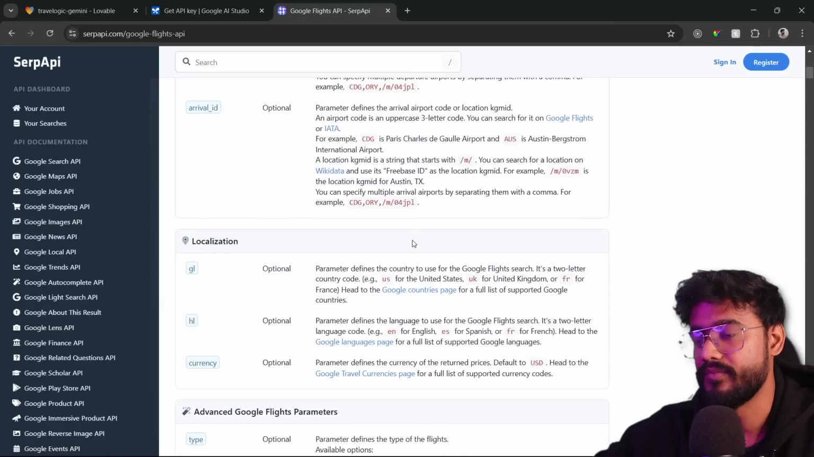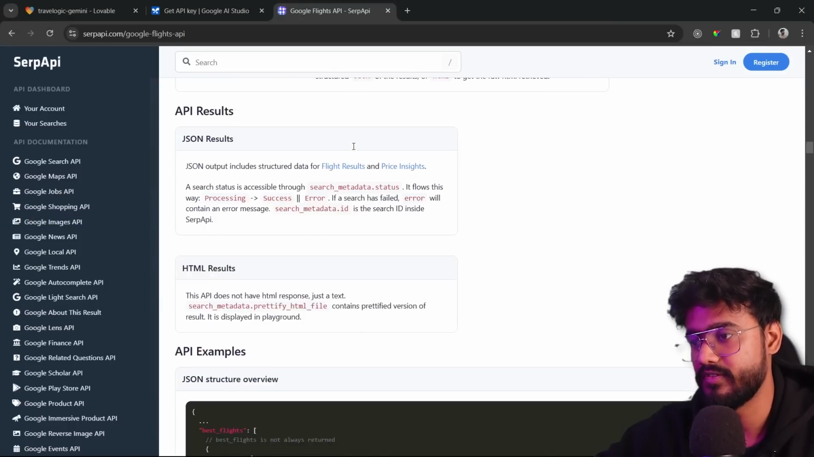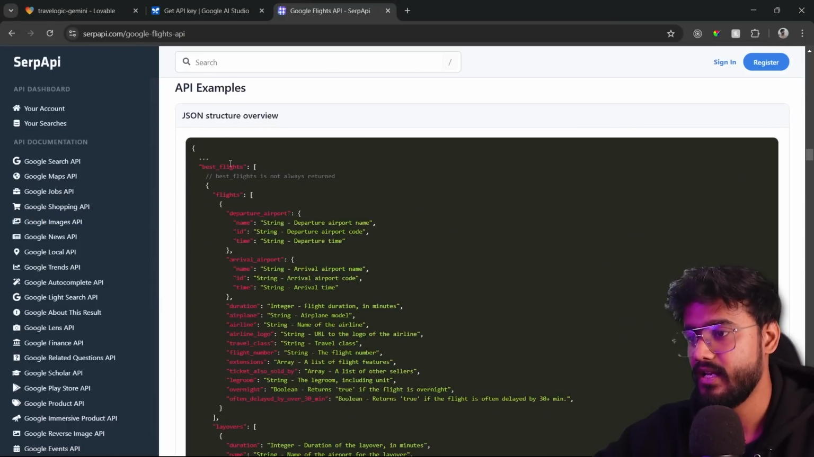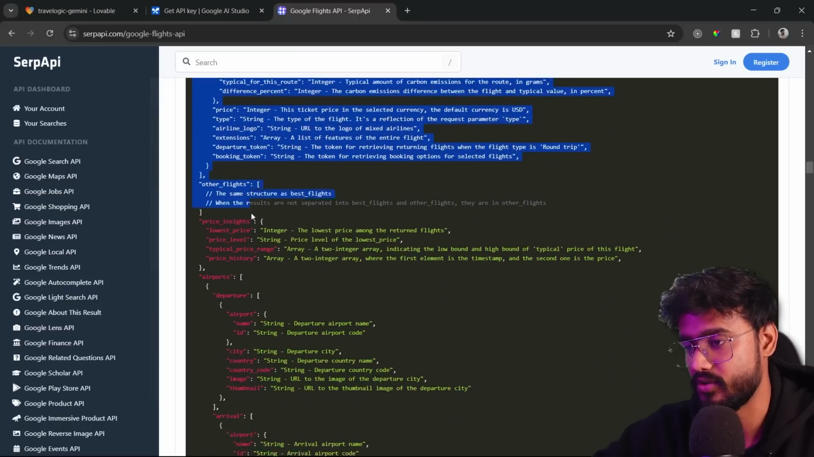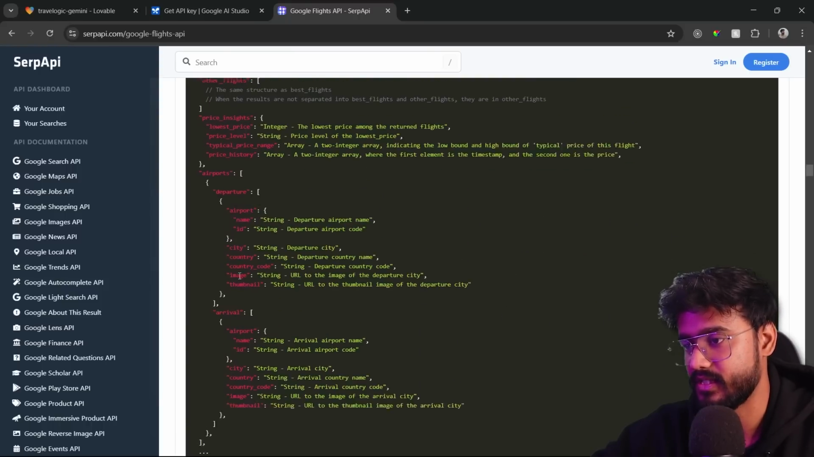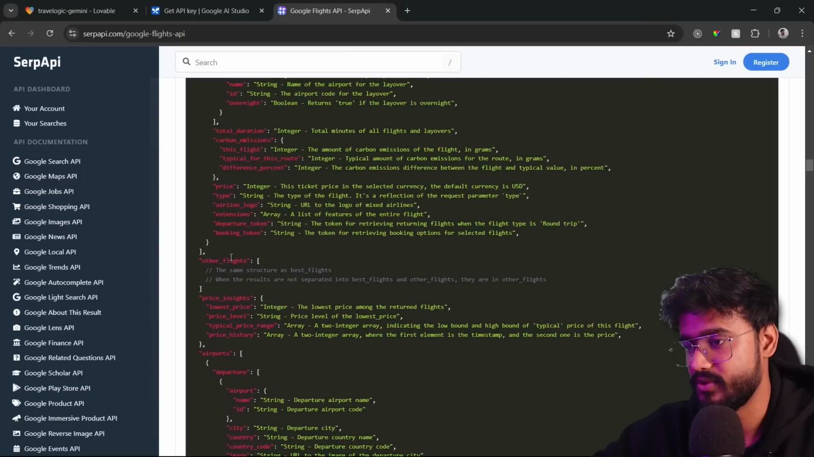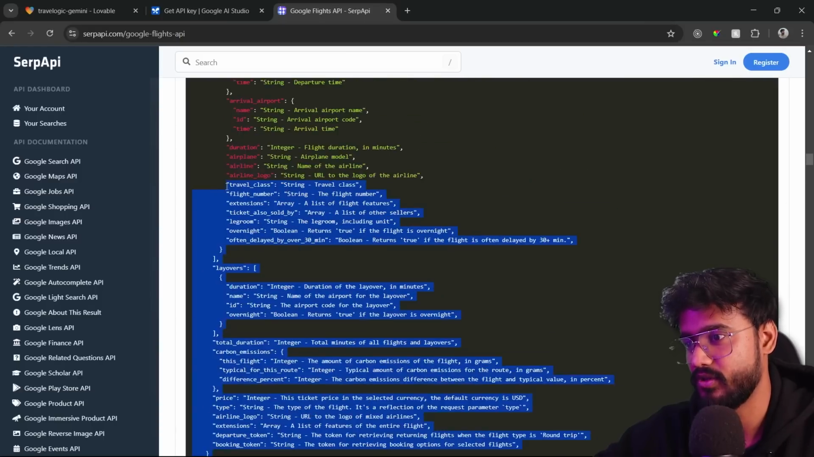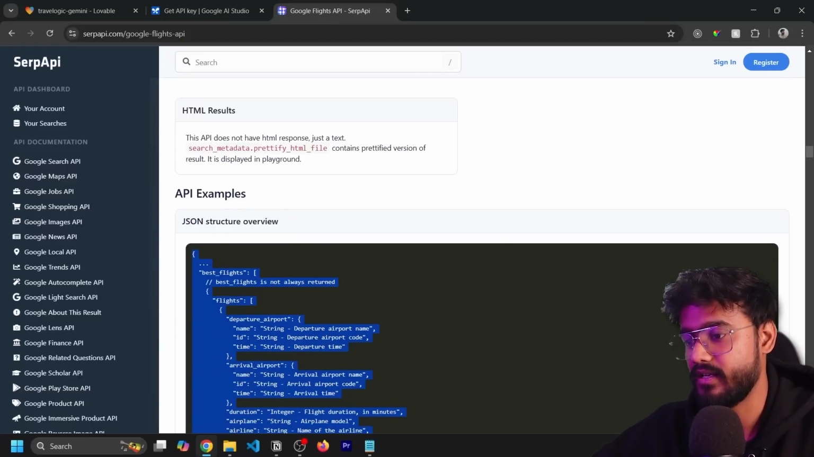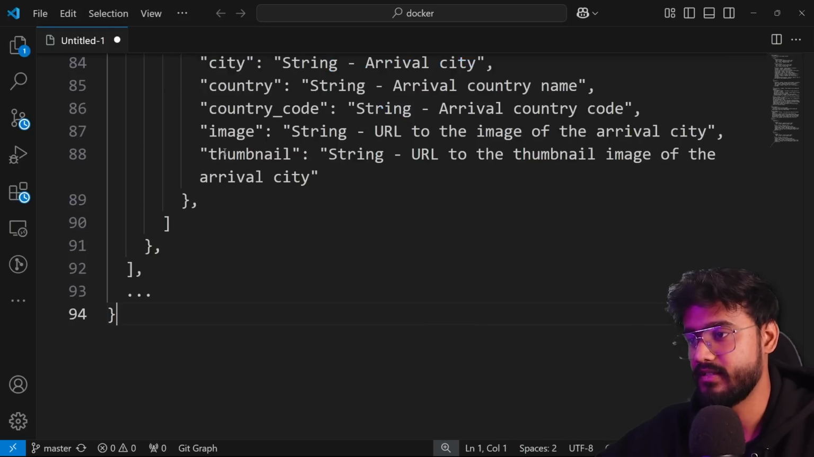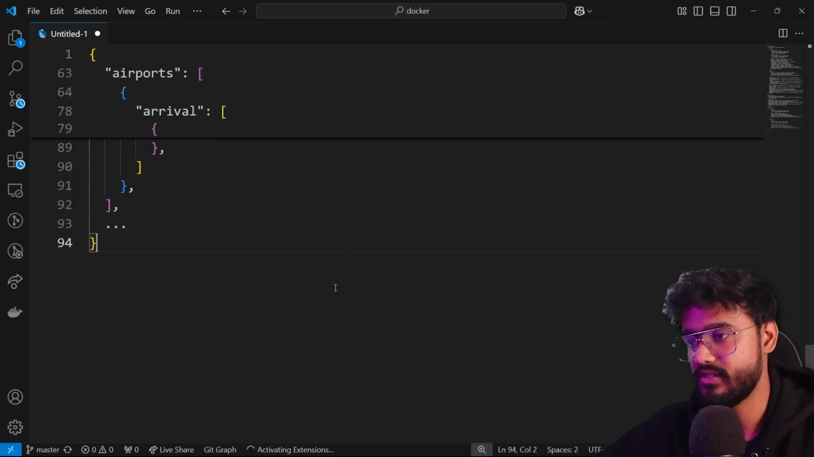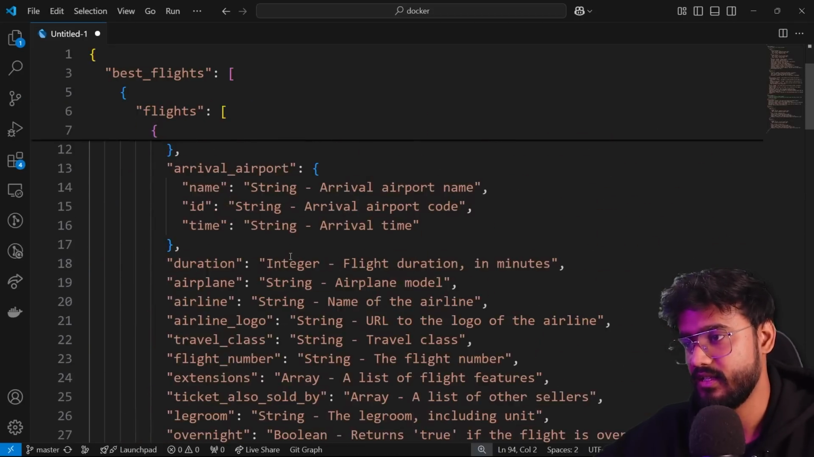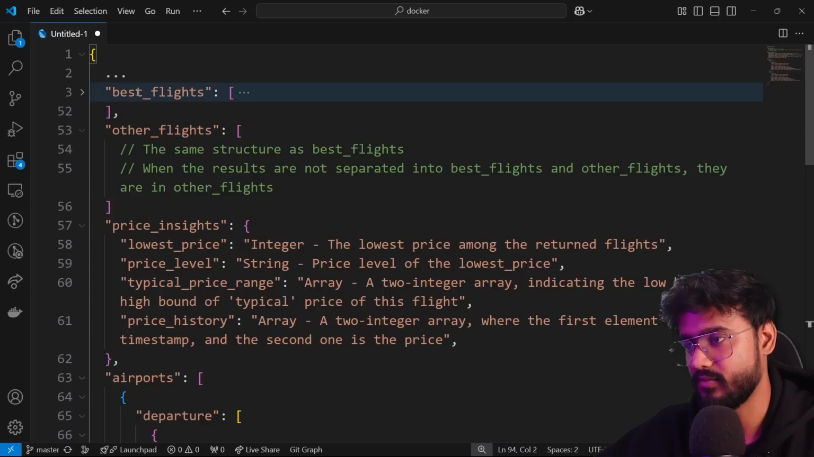There we go. Okay, so over here, there are a bunch of different things that we can use inside of it. But this is the JSON structure that we need to worry about. Right, so it gives us something like arrival, airports, other flights, etc. You know what? Let me just copy this response from here, and for now, I'm just gonna paste it right here in my VS Code just to see how this data looks. So I believe the best flights is what we will be needing.